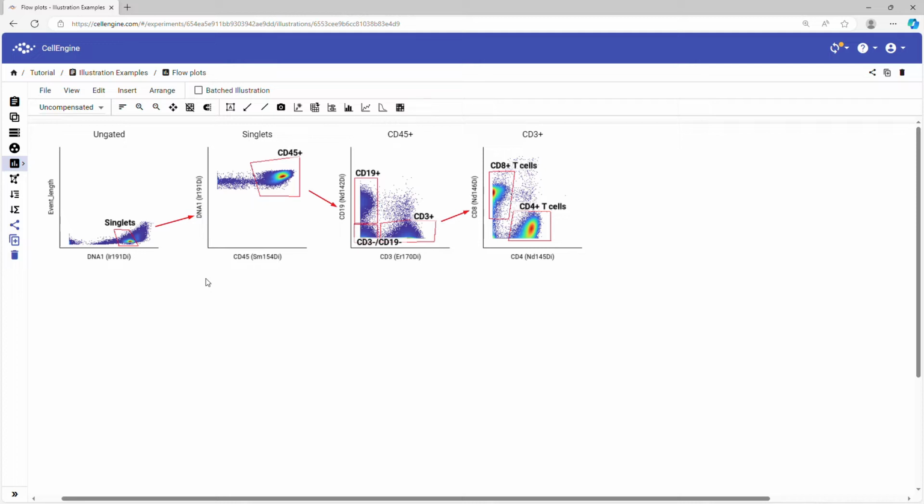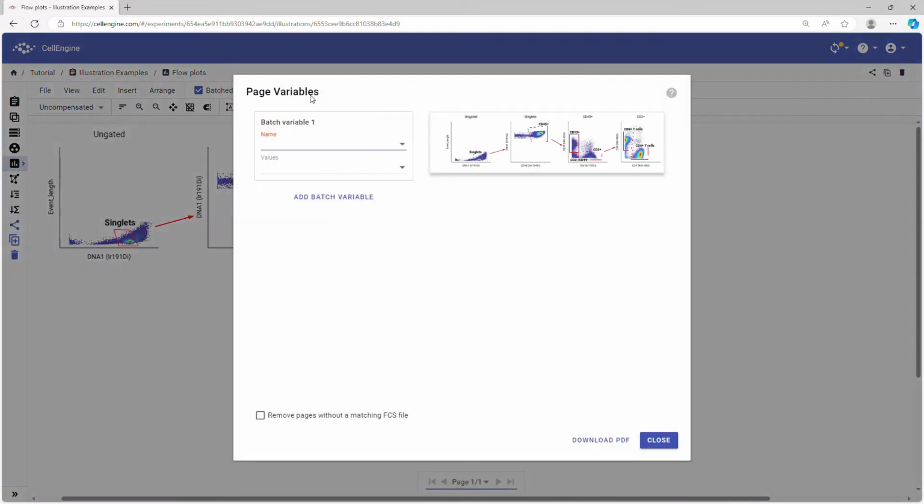For a simple example, I'm going to set this illustration up to create one gating hierarchy for each file in the experiment. To do this, click on Batched Illustration at the top of the page. This will allow you to select page variables right next to it, which will open up a dialog box. Here we're going to select the variables that we want to batch on. You can use one or multiple variables.